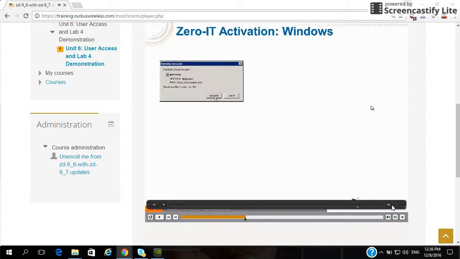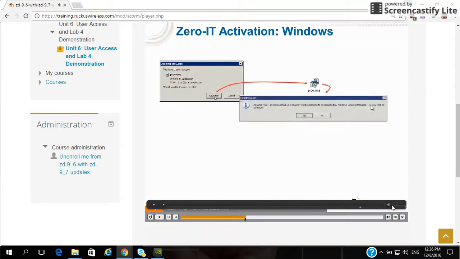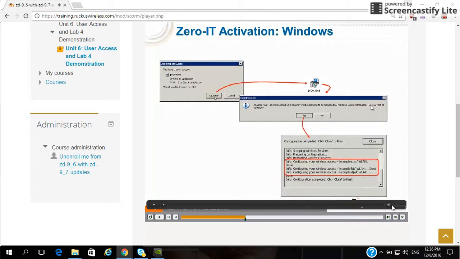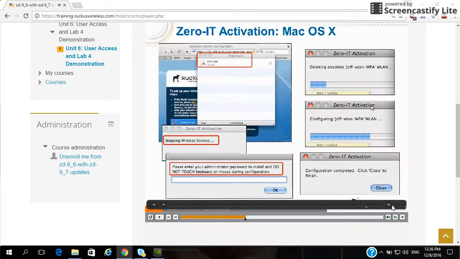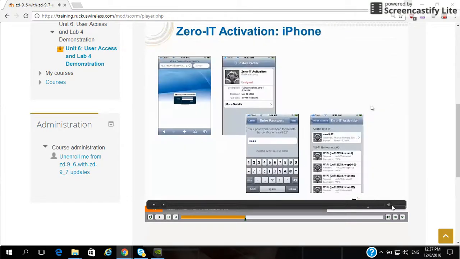Upon saving the prov.exe file to their local device, the user then needs to run the executable. When the executable is running, you have the option to see the details of what it's doing as it adds the new wireless LAN to your adapter, if it doesn't already exist, and then configures that wireless LAN with the correct encryption passphrase. Zero IT also works on Wi-Fi clients running Mac OS, as well as working on smartphones like the iPhone you see in this slide.